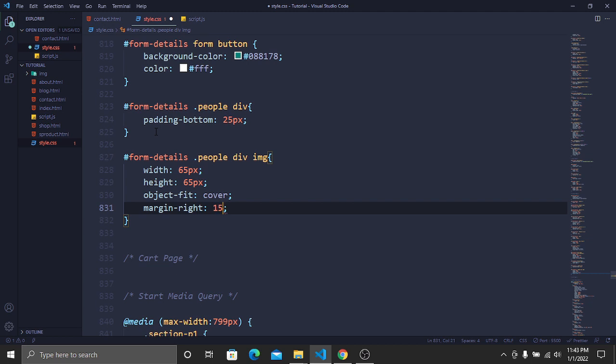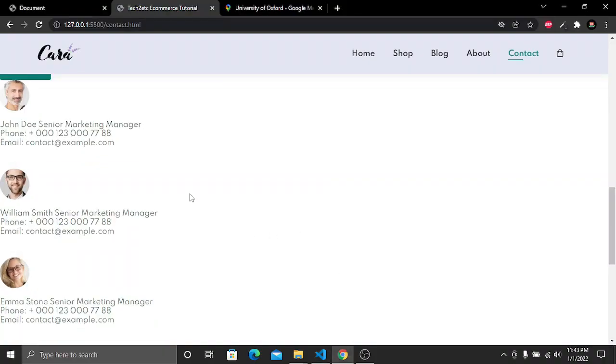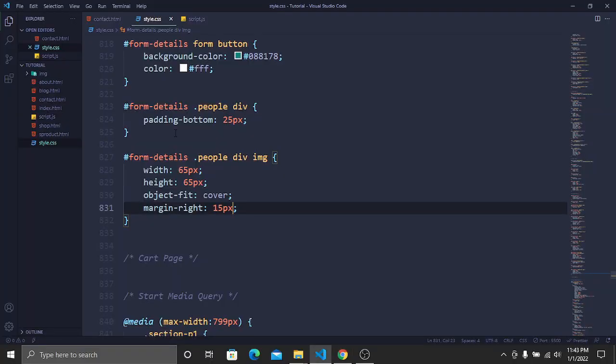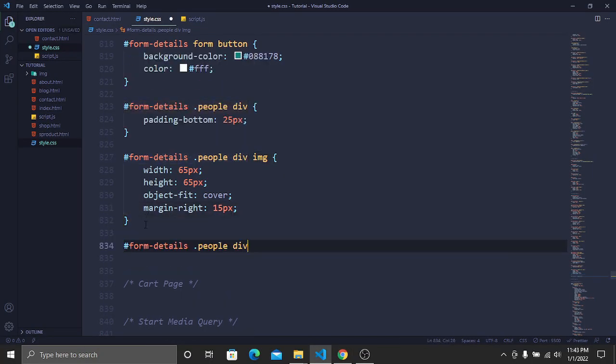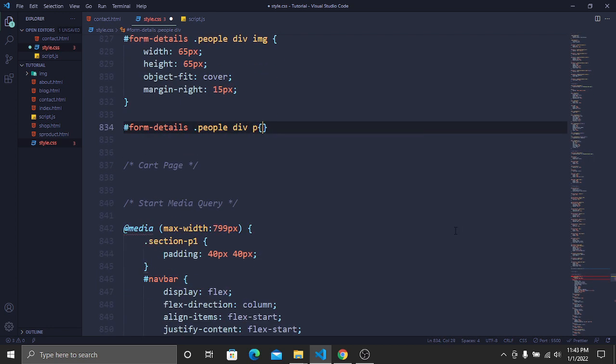will be 15 pixel. Now save and go to our website, and here you can see that we have our image and our text. Now I'm going to style our text, so just copy this div people and id and then paste it here. Then target our paragraph.